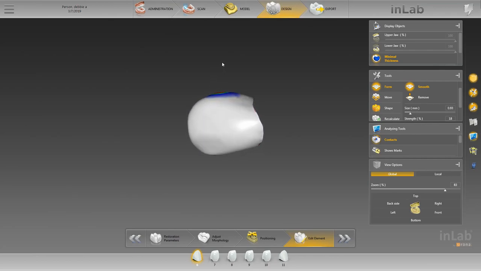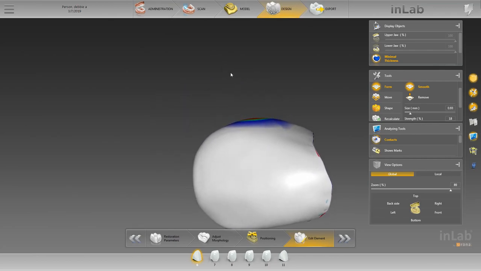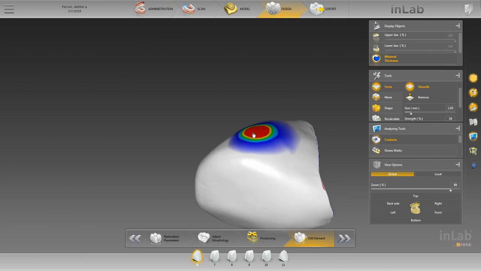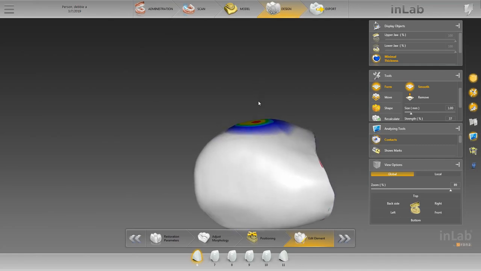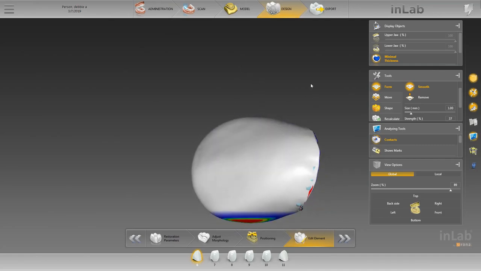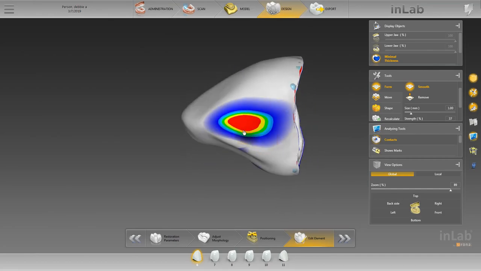And while we're here on the contacts, one thing I do, if you look at it straight on, you could see that it's a little convex. And what we're trying to do is make that flat. So just smooth out on the red until it's somewhat flat. And when it is flat, it stops smoothing out, or it slows down significantly. So that's good for now. We can always make more adjustments on the other teeth.